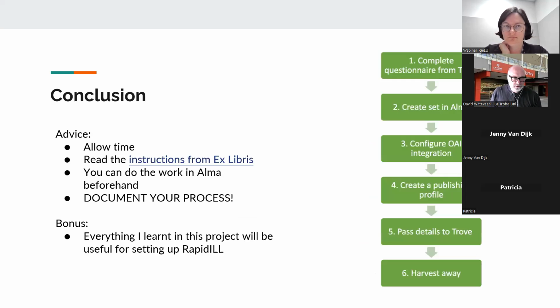I'll just double check. I can't remember. Oh yeah, conclusion. So my advice is allow plenty of time. Read the instructions from Ex Libris. You can do a lot of that work, the creating the set, the configuring the integration, creating the publishing profile. You can do a lot of that beforehand. Also, document your process so you know what you're doing. I'm a big fan of documentation.